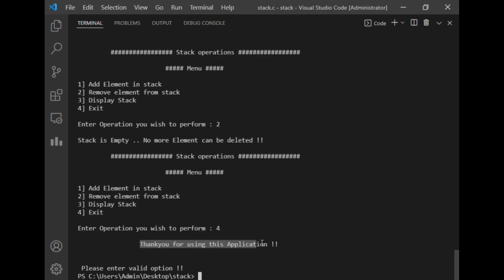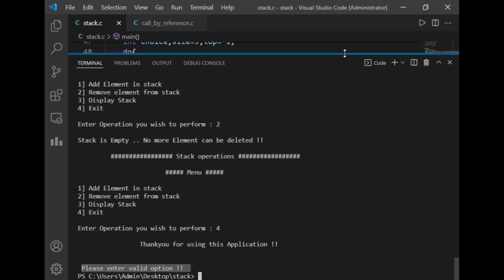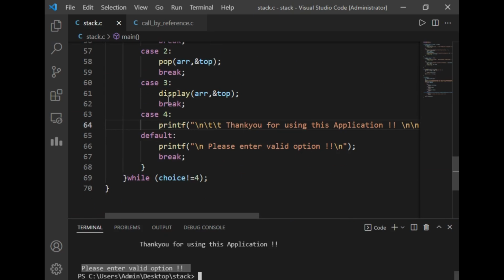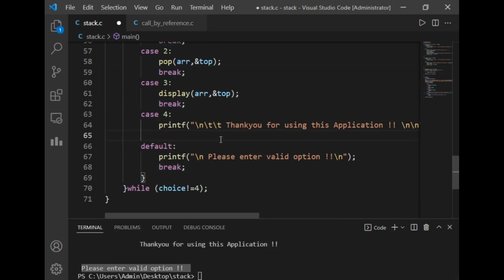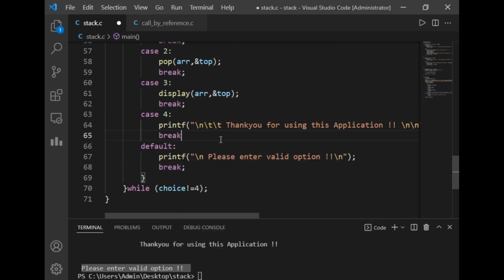so it will just print that thank you for using this application, and it has also printed that enter valid option. This happened because we have not included break function after case 4. So let's add that. So I was talking about this. So we have written break function here, but not here. So this break function will simply break the loop. So I have just added. So this will not be printed again.